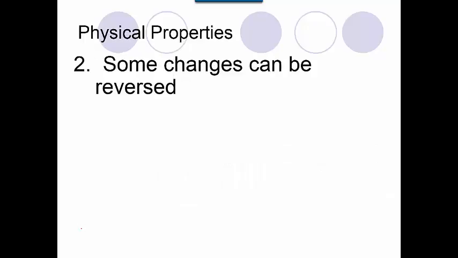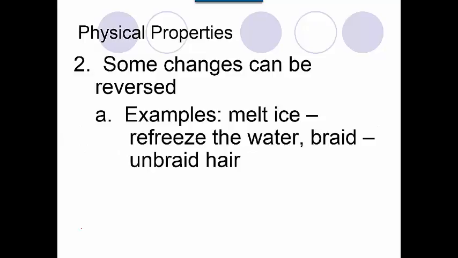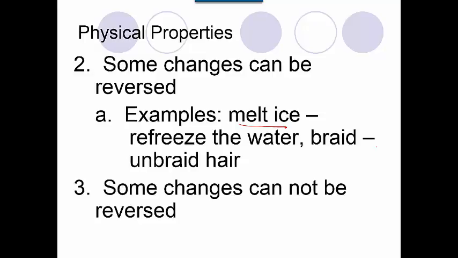Some physical changes can be reversed. So for instance, when you melt ice, you take an ice cube, you can melt it into water, you can put that water back into your ice cube tray, you can refreeze it. You can braid and unbraid hair. Those are things that you can reverse, but there are some physical changes that you cannot reverse.